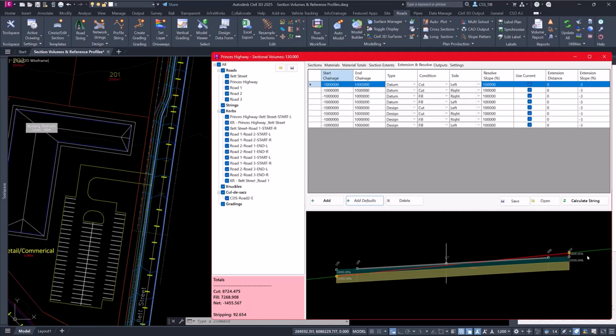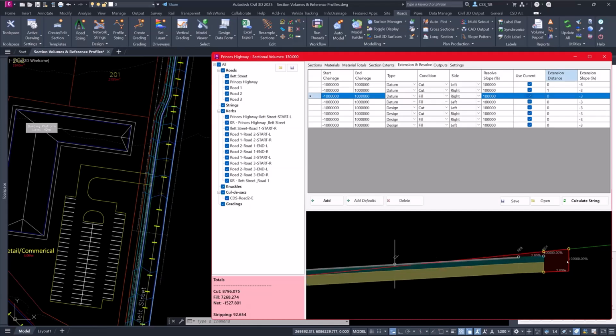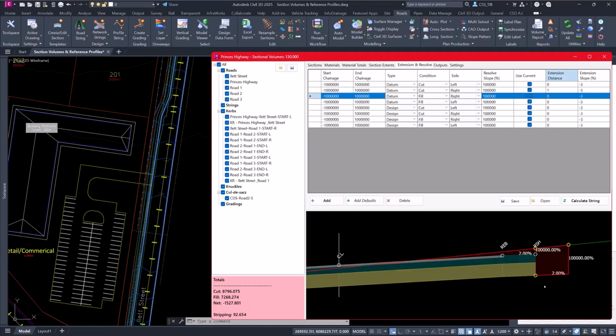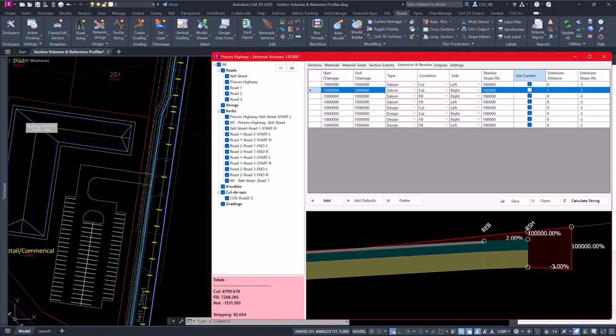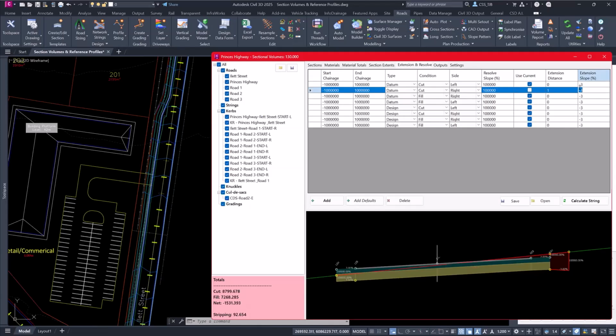So let's pick on the right-hand side over here. So we are datum, we're in the cut case, we're on the right. So that's this one here. If I start pushing in an extension distance, see down the bottom here that the cut has suddenly extended out by an extra meter. And it's currently using this 2% grade, which is the grade of the shoulder, because the use current column is telling you which column it's using. If I untick that, see how now it's shooting down at the -3, which is now using the extension slope column here. So I can come in here and maybe make it 0, something like that.